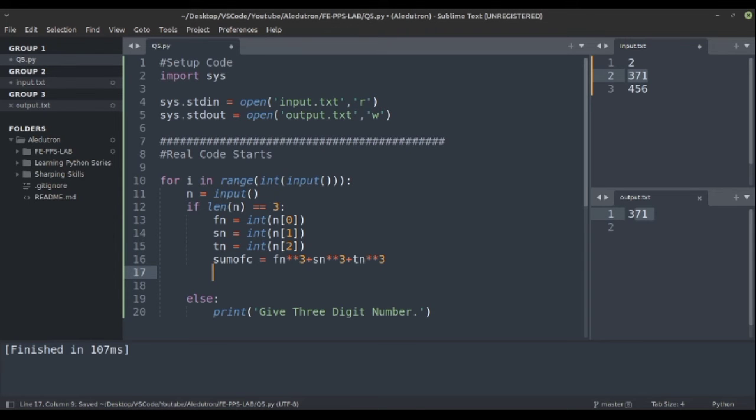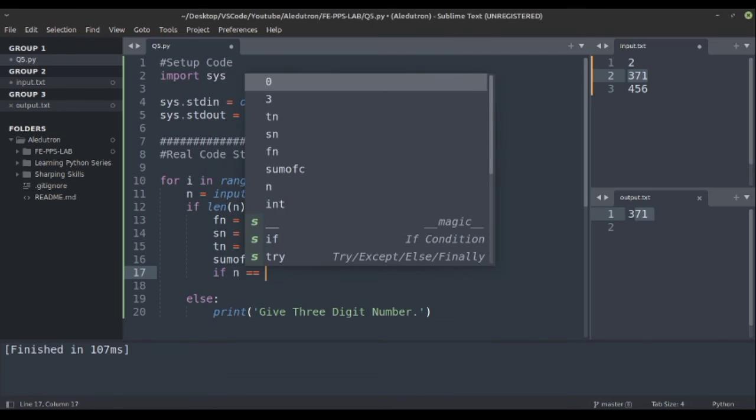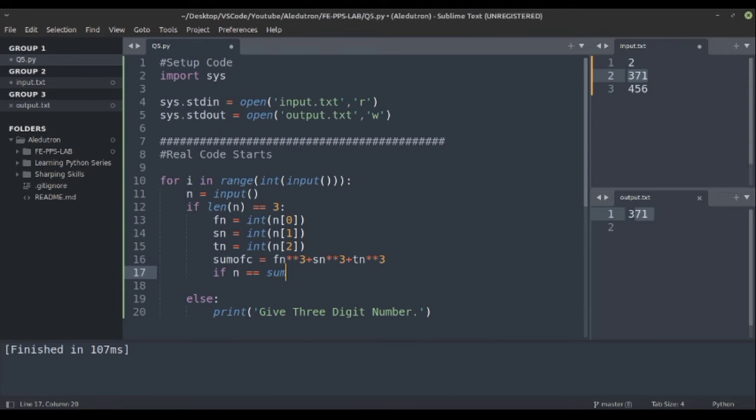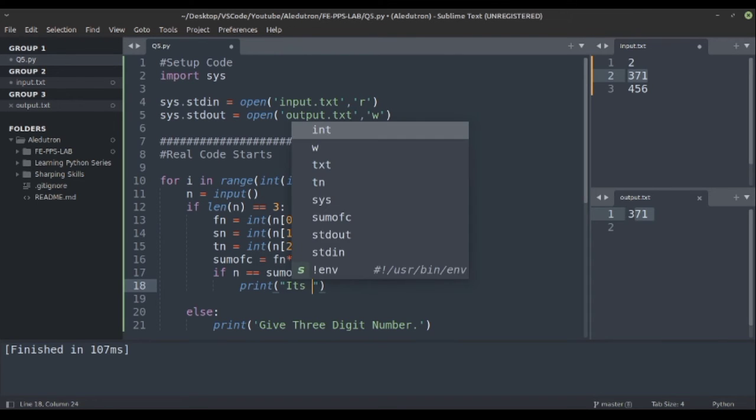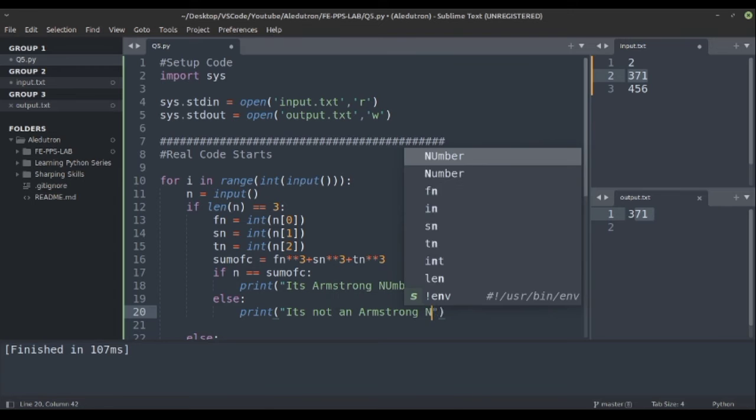So now we have to check if n equal to sum of c, then print it's an Armstrong number, else it is not an Armstrong number.